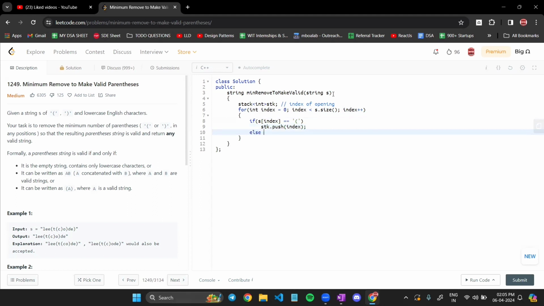Otherwise, if it is a closing bracket, then what do we need to do? If it is a closing bracket, then we first need to check if our stack is empty or not, correct? If we find out that our stack is empty, then what does it mean? It means that for this particular closing bracket, we have not encountered any opening bracket, fine. So it simply means that this is an invalid parenthesis, right? So we will remove it, that is, we will replace it with some other character in order to uniquely identify it, correct? So we will set S of index as an asterisk, correct?